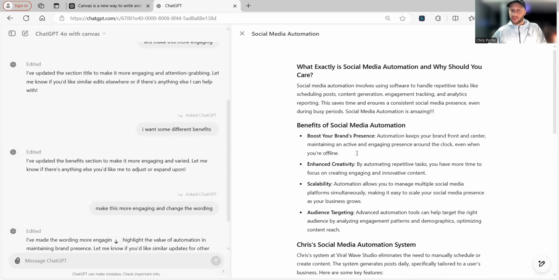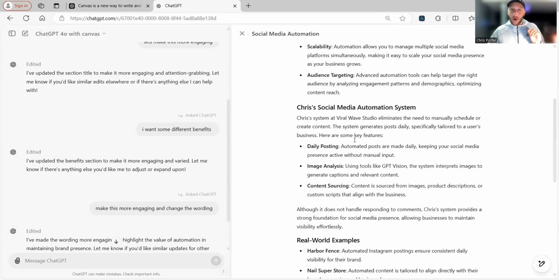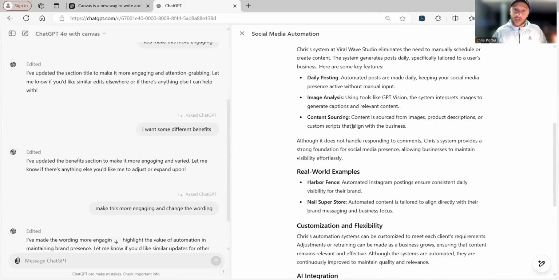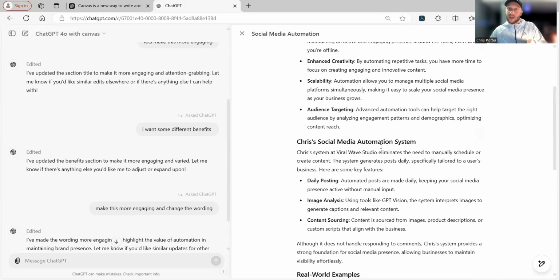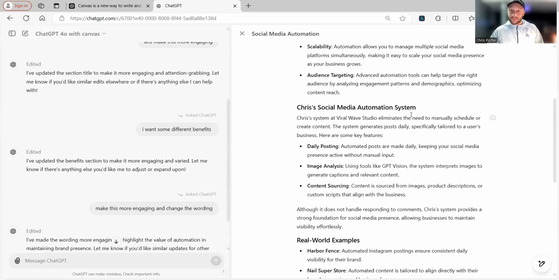So it changes to boost your brand's presence. And you can realize it only edited what I told it to. This is amazing. It saves so much time. You have no idea. Trust me. Especially if you're just getting into ChatGPT, this is a really good time to get into it because it's going to familiarize you with something you already know. Think about this like working in a WordPad or Notepad or anything like that, right? And you're able to actually edit it instead of having to just talk back and forth every time.